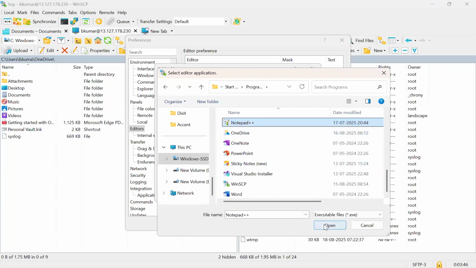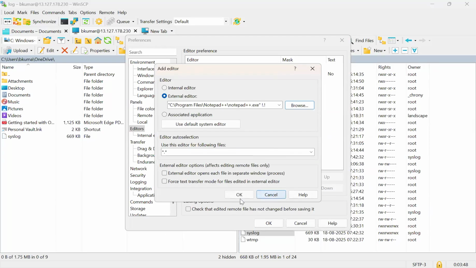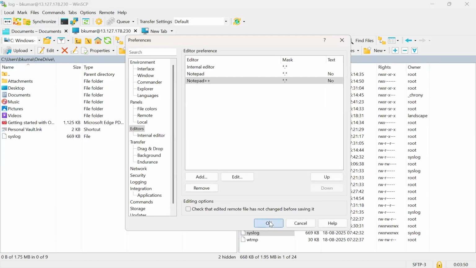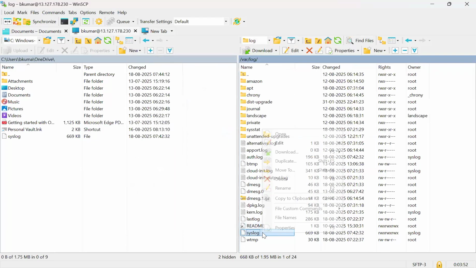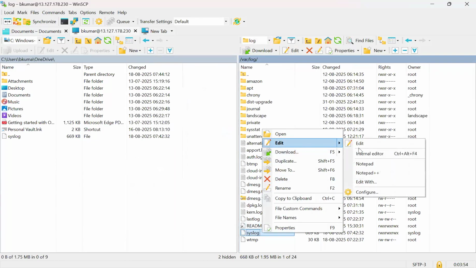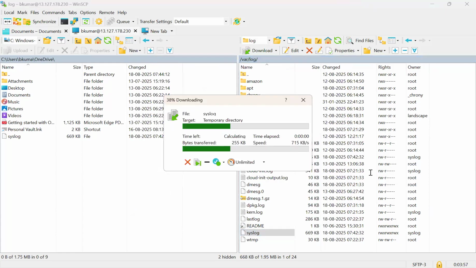Notepad++. I am configuring this tool in WinSCP. Now I can open this file with Notepad++ also. Let me share the screen.